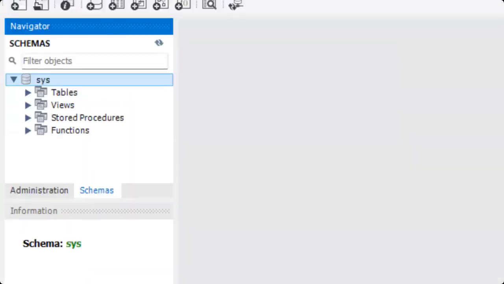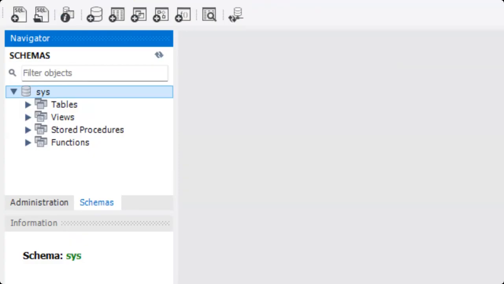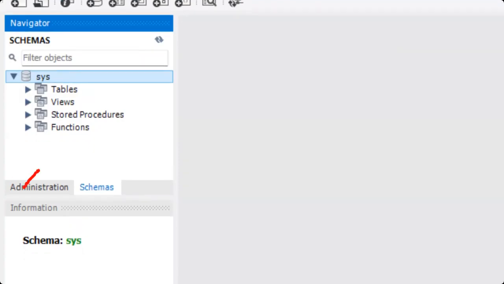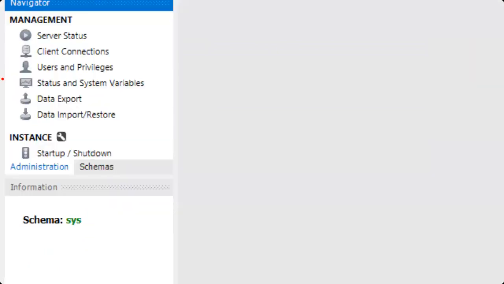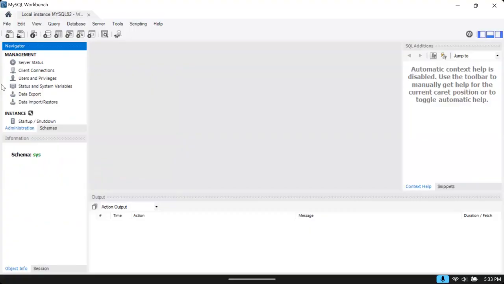Whenever you log in, there are two tabs: one is Administration, another is Schema. Always you need to be inside the Schema. Administration is for server connections, user passwords, managing admin. This is not our job. Our job is creating and working with databases for applications, so our job is working with the schema.